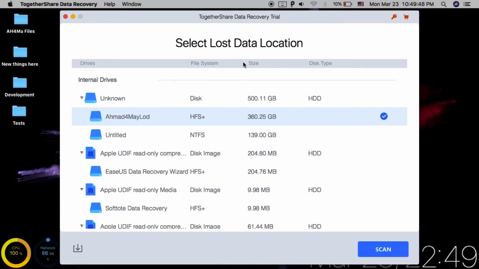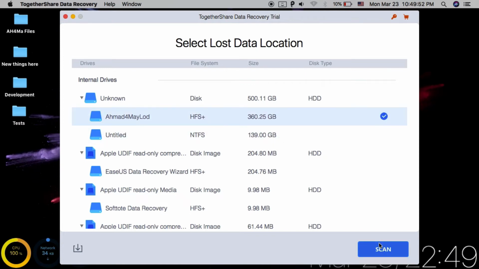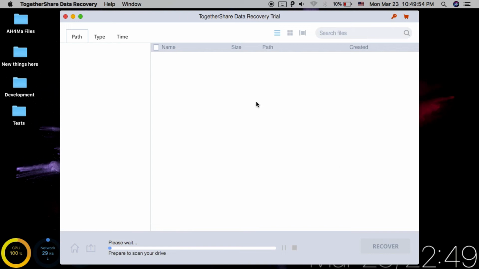Togethershare Data Recovery gives Mac users an easy and quick way to recover deleted or lost data on Mac. Lots of Mac users lose important data due to accidental deletion or erasure. But the data is not lost forever. With reliable Mac data recovery software like Togethershare Data Recovery, Mac users can easily recover lost data.